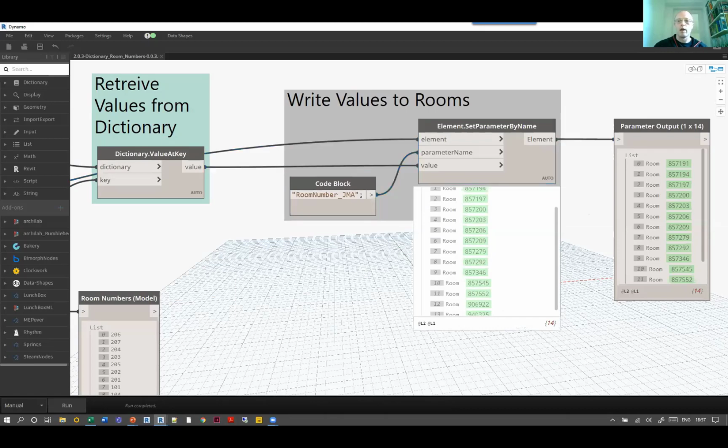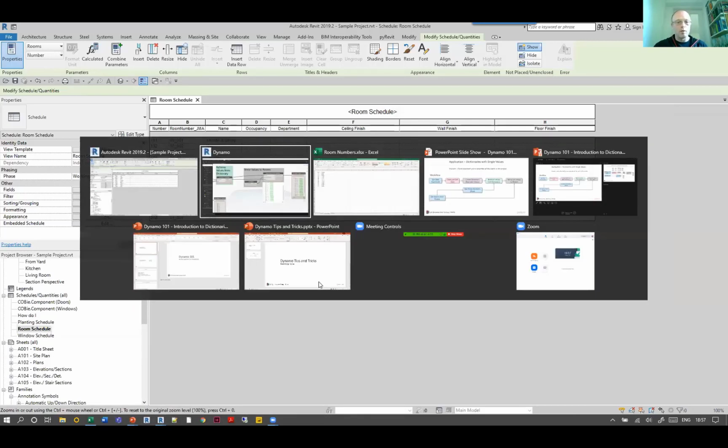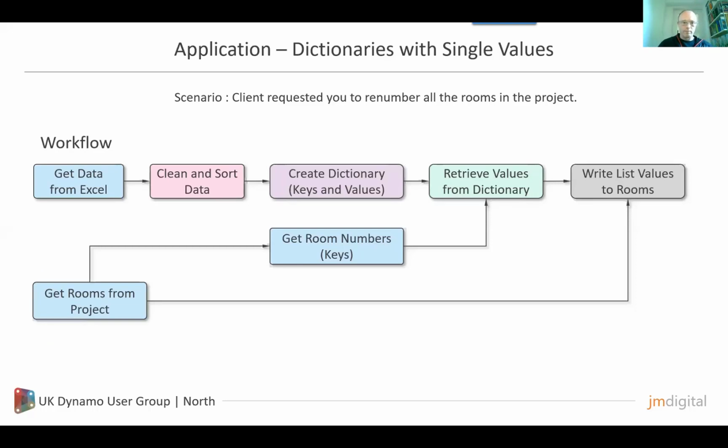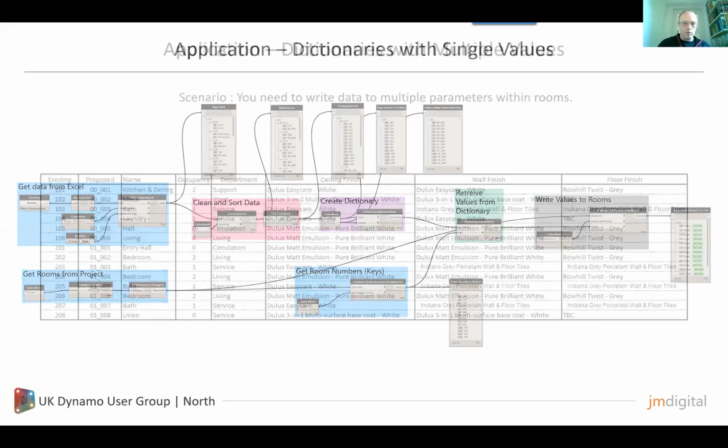And whenever I look at my Revit file, you can see it's written all these in, and you can see they all correspond. So 106 corresponds to 00006, 205 to 01005. Okay, so that's our first simple dictionary. And again, just a copy of the script there for reference.